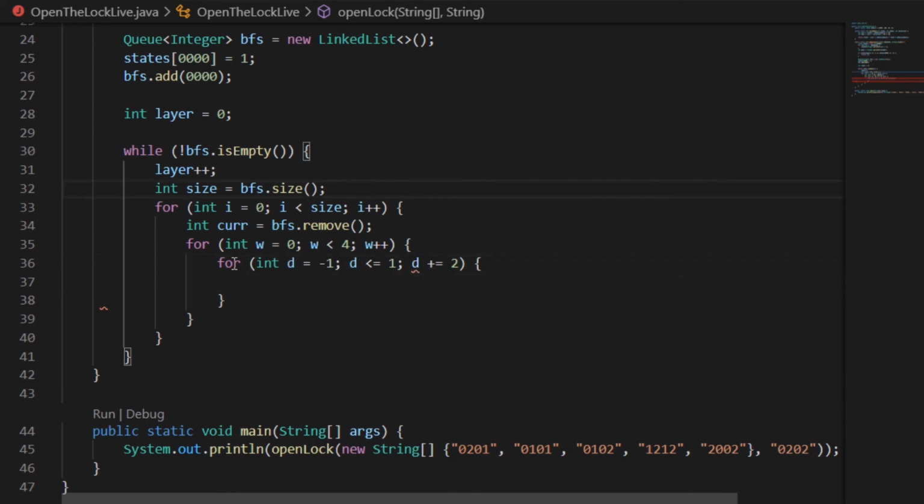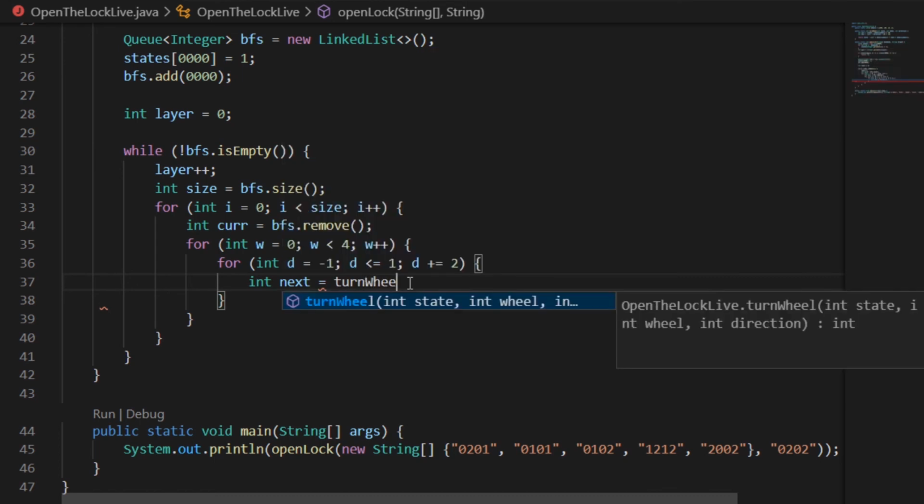Right, so this is a funky for loop, but all this does is we have -1, then after the next loop we add 2, so then we get 1, and then it will terminate. So this will just make sure the direction is -1 or 1. And the next state is going to be the turn wheel, right? So our function we wrote, our original state, and then the wheel that we have, and then the direction that we have.